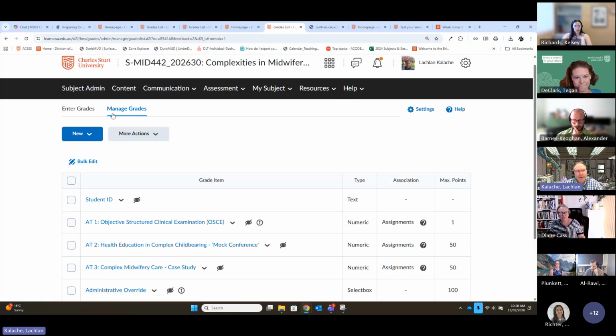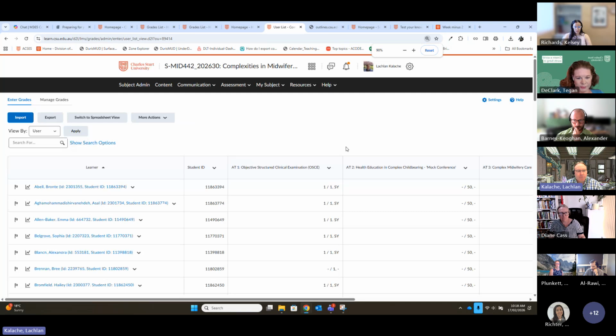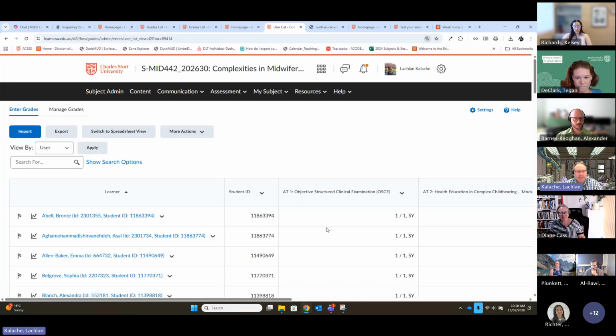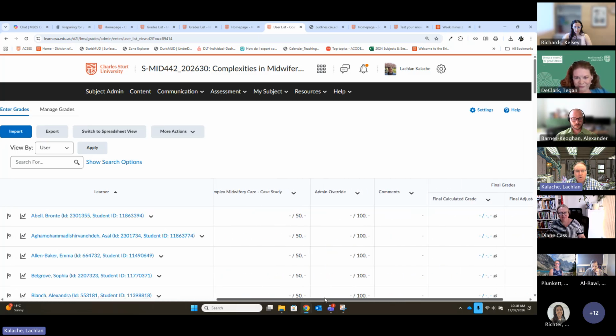So if we switch back to our enter grades view, which is our big spreadsheet, let me zoom out a little. Remember what I said about the width based on assessment names? See how long these task names are and how big the column is? If it was much shorter, I wouldn't need all that space and I could see all of them at the same time. All right, there's my admin override, there's my comments and final grade.